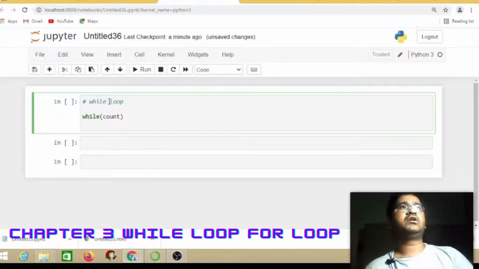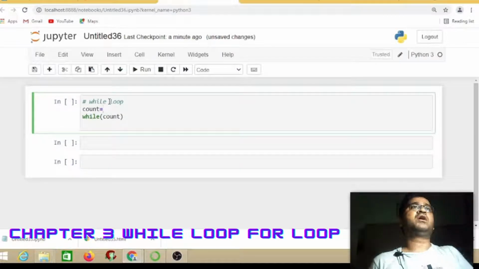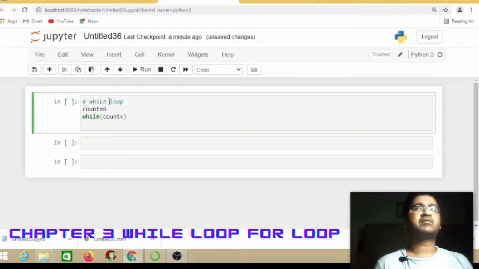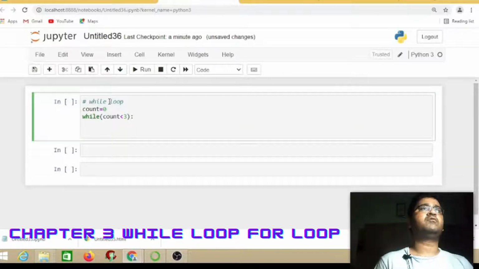First, we are going to initialize a variable count. Initial value, let's say it is 0, it is starting from 0. As in other languages like C++ and Java, we must define the initial value of this parameter. This is the counter value.